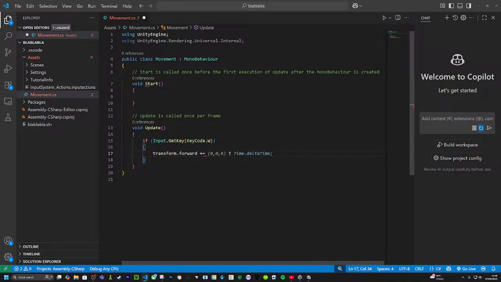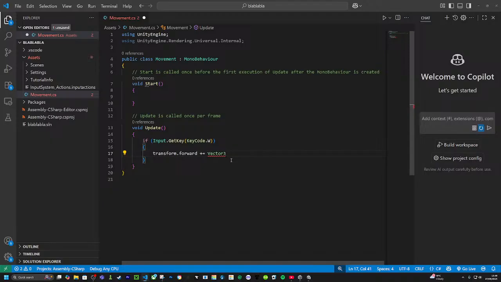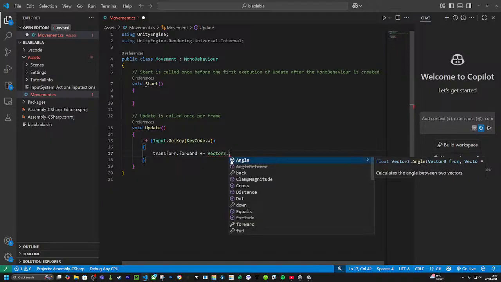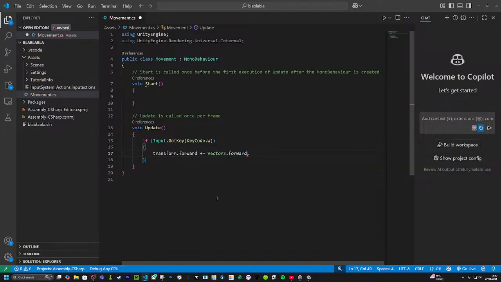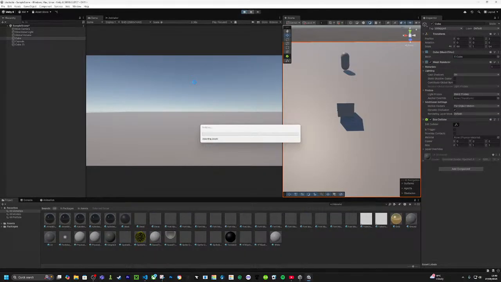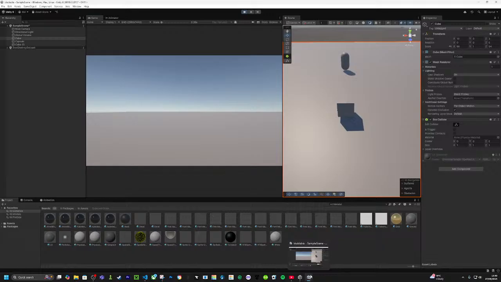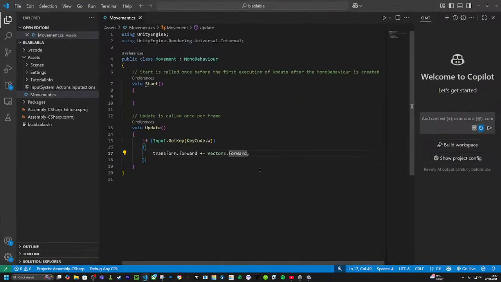Transform dot forward. Vector 3 dot, let's try that. How would that work? Would that do the same thing, or would it do absolutely nothing? It does absolutely nothing. Alright. What do I do? How do I make it move forward? I spent half an hour trying to figure out how to make my player move forward.